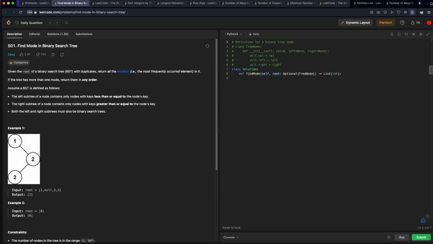Today we're looking at LeetCode problem 501, Find Mode in Binary Search Tree. This is an easy problem. Cool. So, given the root of a binary tree, or a binary search tree, with duplicates, return all the modes, i.e. the most frequently occurred element in this tree. If the tree has more than one mode, return them in any order.